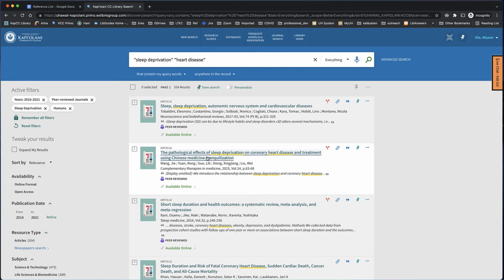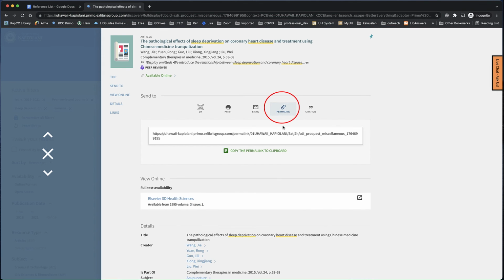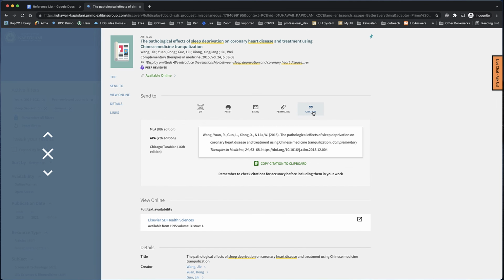A final thing to show you is, say you like this article and you want to share it. You don't want to use this URL. You want to grab what we call the permalink and copy that, and that's what you can send to yourself or to your teacher or your classmates if you want to share it. And you can also generate a citation here. We don't have AMA, but we do have APA, so you could copy that, and then you'll have to just update it on your own. But we do have assistance for that, so definitely contact the library if you have questions about that as well.